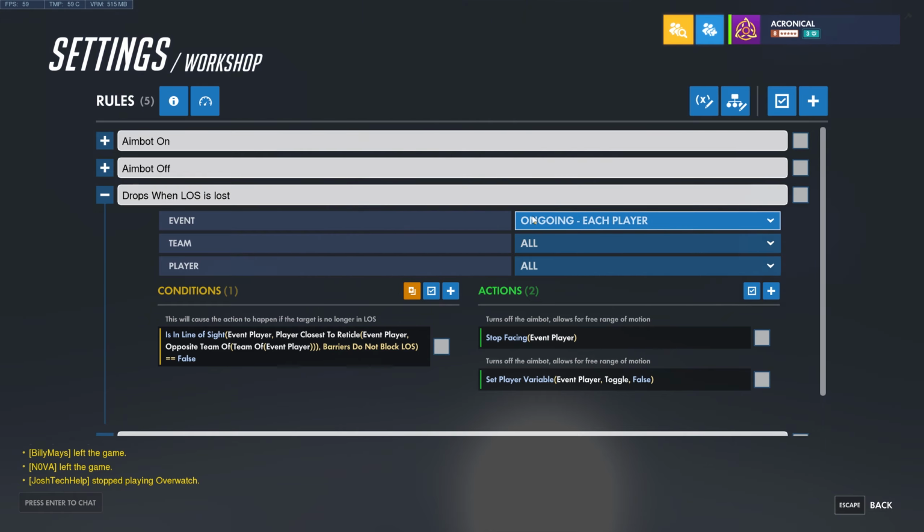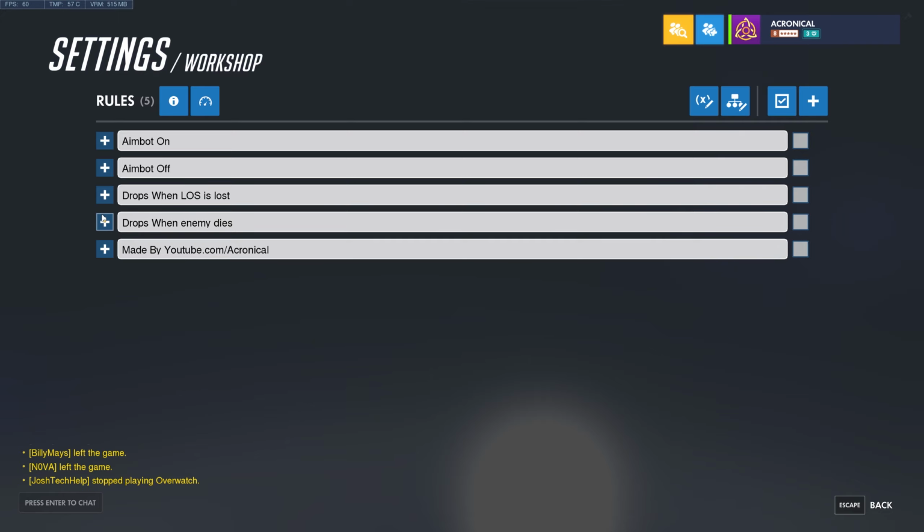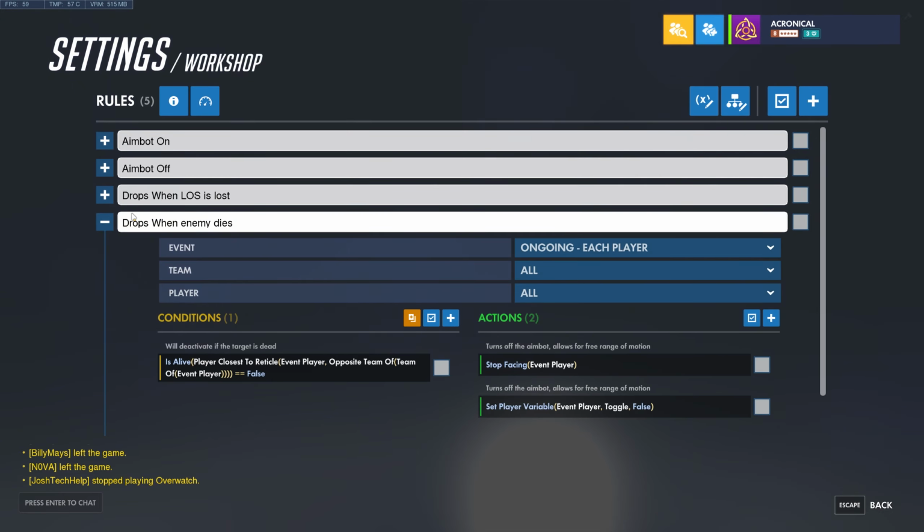But basically what will happen is if you have the aimbot tracking someone and then they go behind a wall or something and you can't see them anymore, it will drop. So that's what this does. And right here, drops enemy when dies. So enemy bodies linger after they die, so they'll linger where they died.